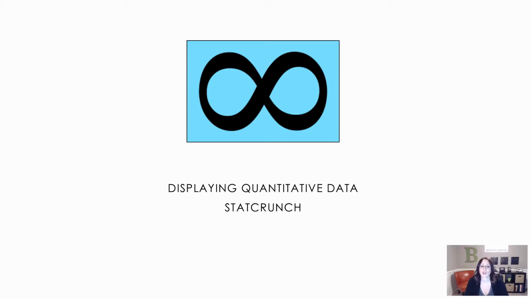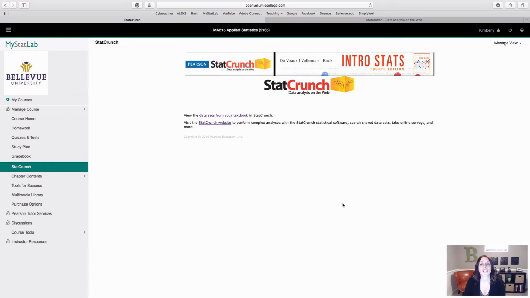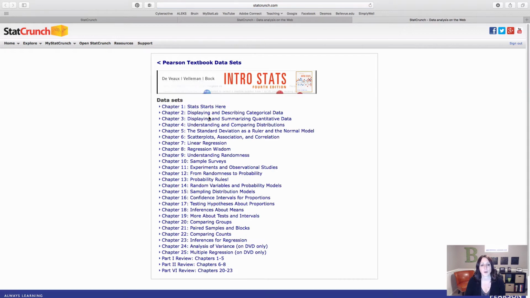In this lesson, we will learn how to display quantitative data in StatCrunch. So the first thing that we're going to do in StatCrunch is create a stem plot. And again, we talked last week about how to load your own data into StatCrunch, in which case you would just visit the website and then copy and paste your data or open it from your computer. You can also look at data sets from your textbook.